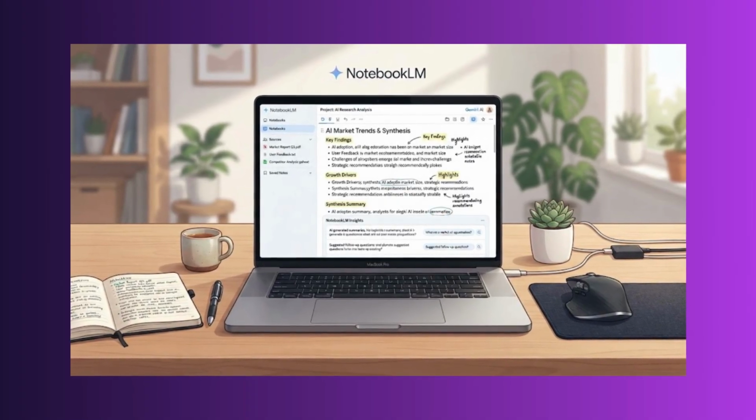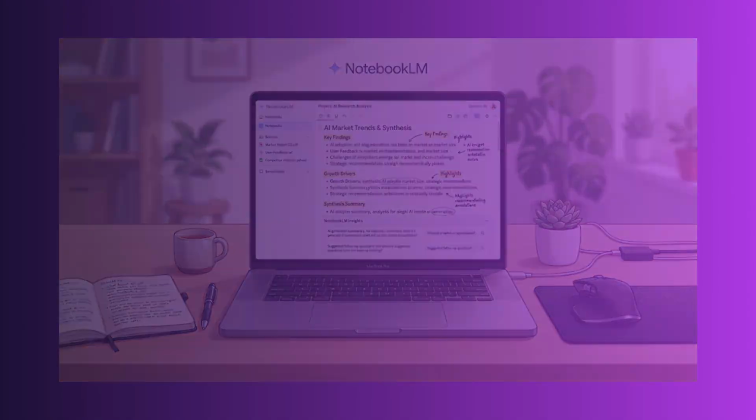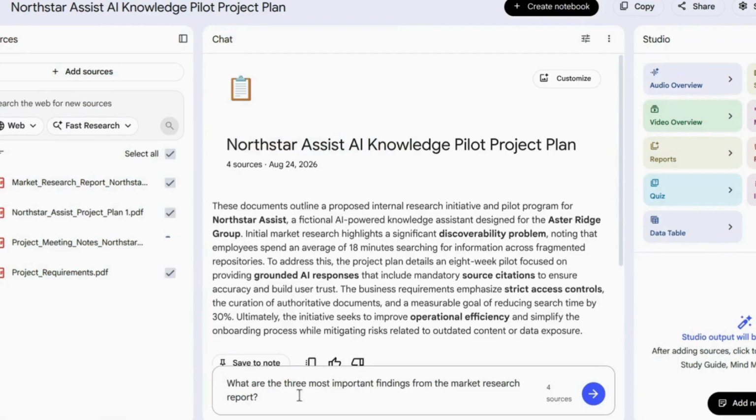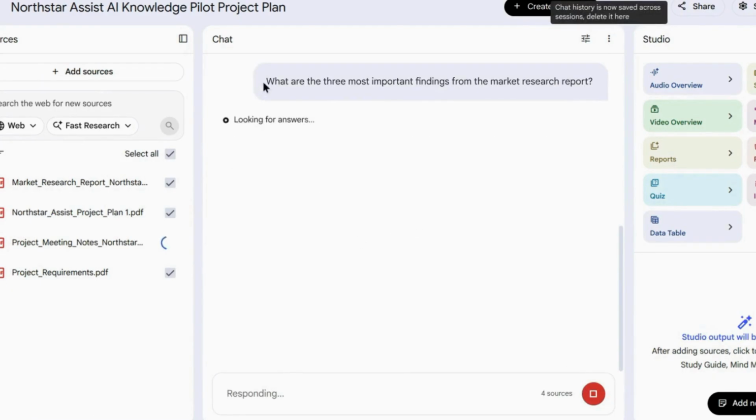Now comes the fun part. We can actually start asking questions about our sources. Let's start with a simple one. What are the 3 most important findings in this report? NotebookLM analyzes the source and gives us an answer based on the information available in the notebook.